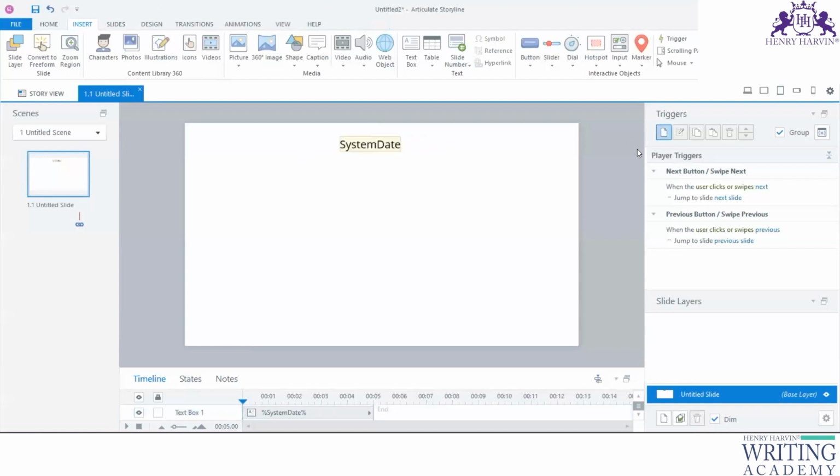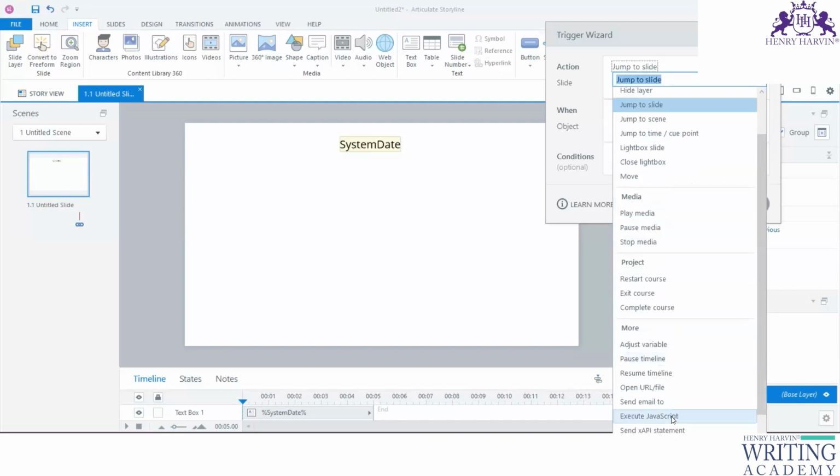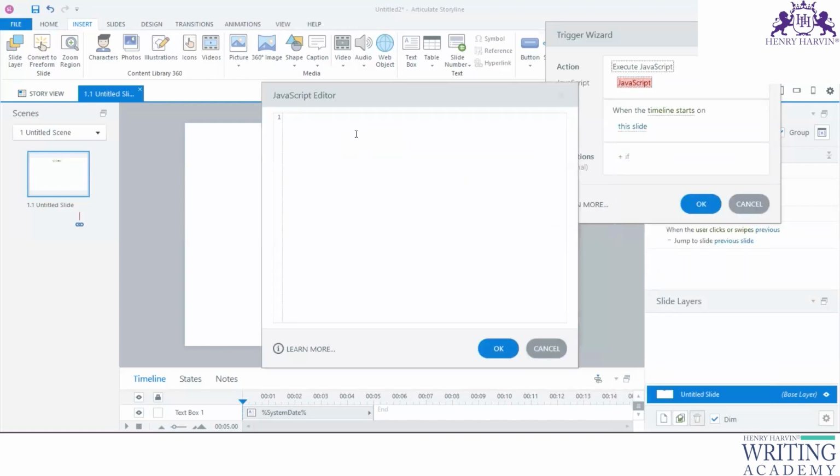Then come to the trigger. What trigger do we want? Of course, we want Execute JavaScript. Paste the code here. Everybody with me? The code should have that system date. See, it's highlighted in purple.